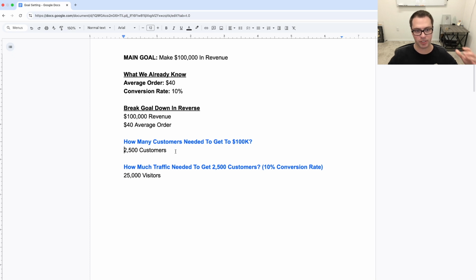You'll notice we're just going to keep asking how until we get to these action items. If I know I need 2,500 customers to get to this revenue goal, how am I going to get those customers? Well, we said our average conversion rate is 10%. So if we multiply these together, that means we need 25,000 visitors, since we're only converting 10% of them, in order to reach that 100,000 revenue.